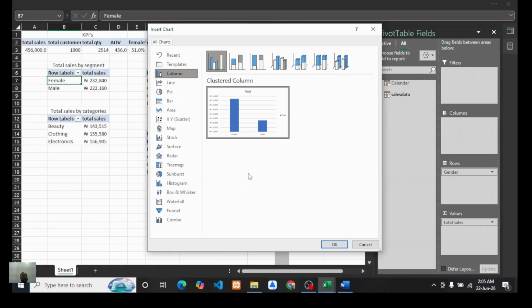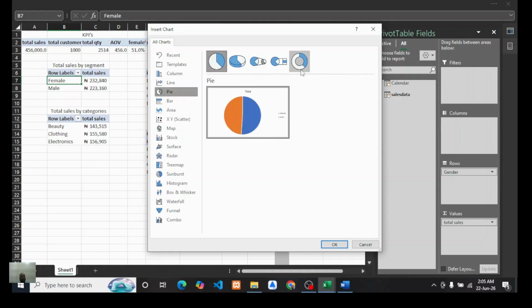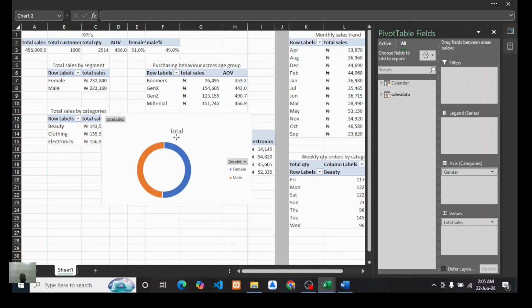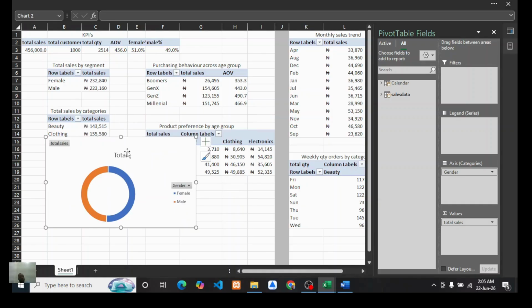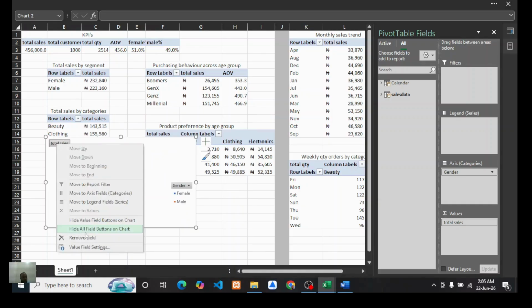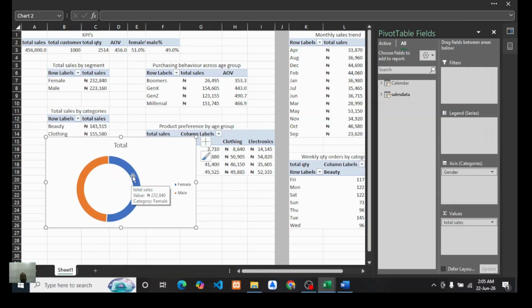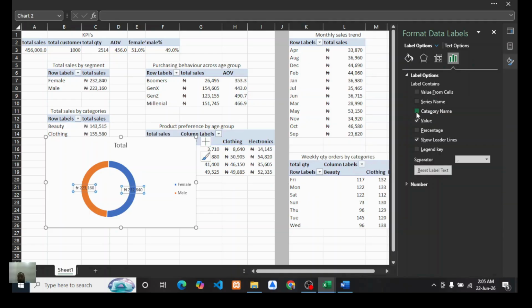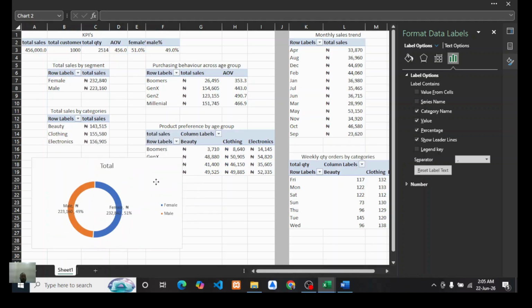But for this total sales by segment, I'll be using a donut chart. Then click on pie chart and donut chart. Okay, donut chart, yes. So this is fine. Now let's do a bit of formatting. Right click on this, then hide all the field. Then come here. Let's add label. You can add more, expand, more options. I want to add category name and percentage. Right. Okay, so I'm done with the first chart.